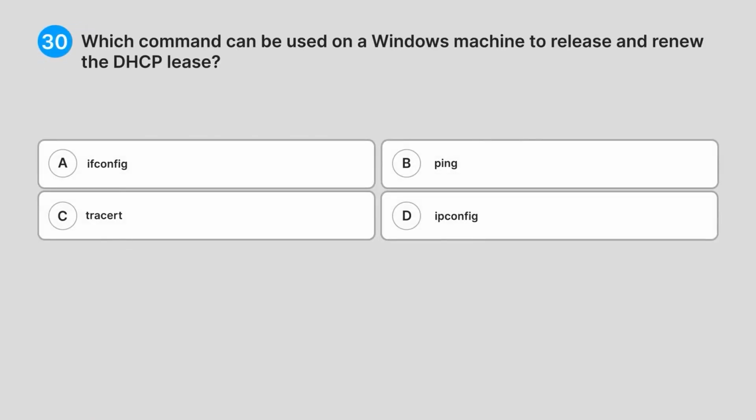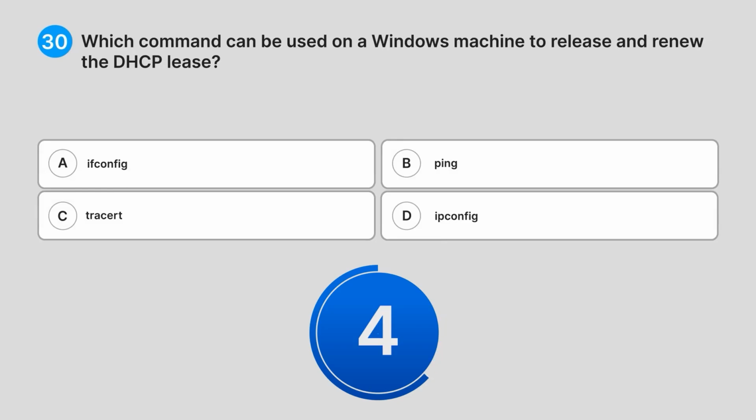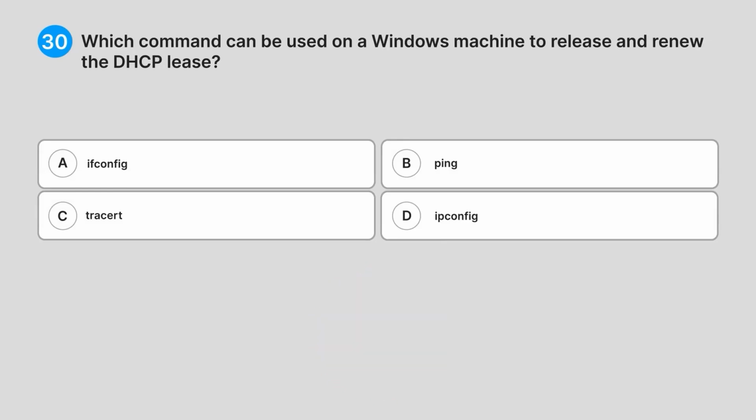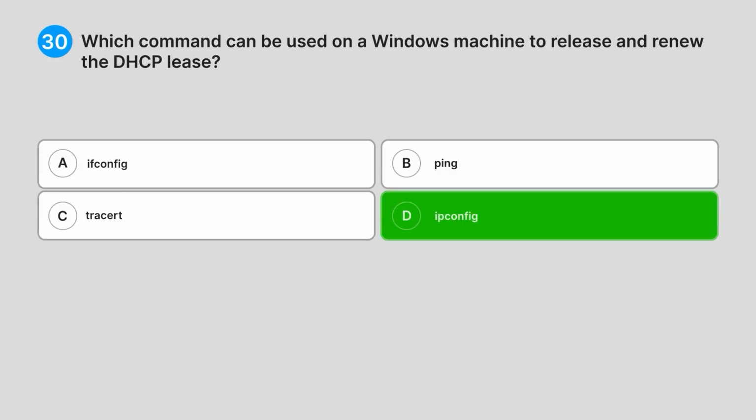30. Which command can be used on a Windows machine to release and renew the DHCP lease? A. ifconfig, B. ping, C. tracert, D. ipconfig. What do you think is the answer? Correct answer, D. ipconfig.